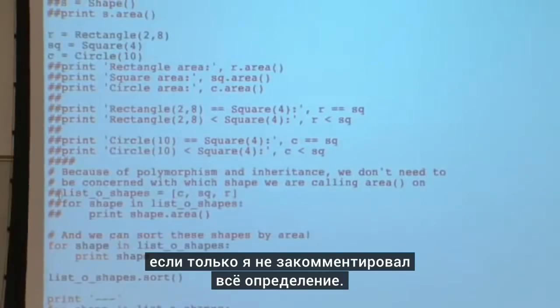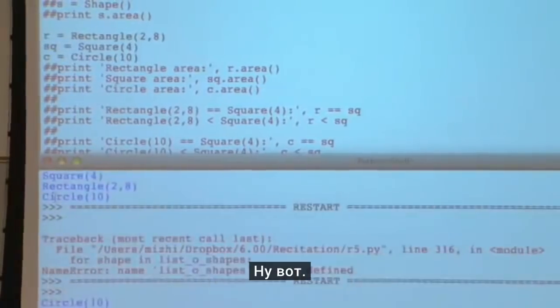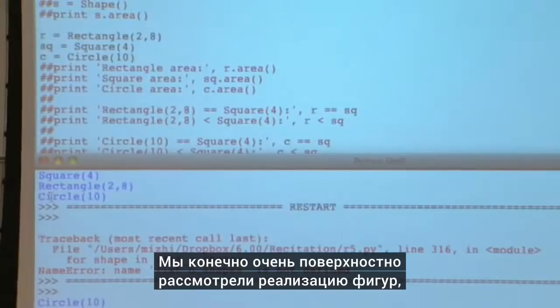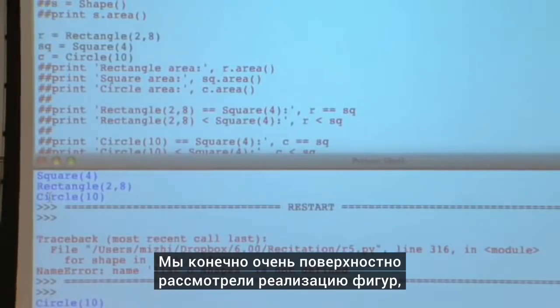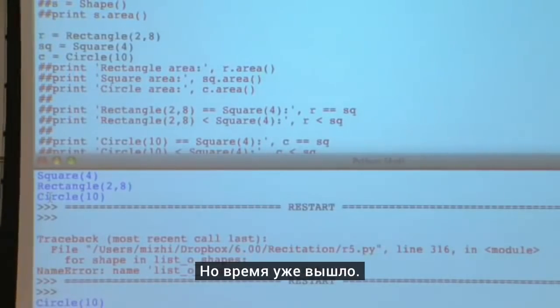Unless I comment out my assignment. There we go. So I know I rushed through the shape implementation, and I'm sorry, but I'm actually out of time.